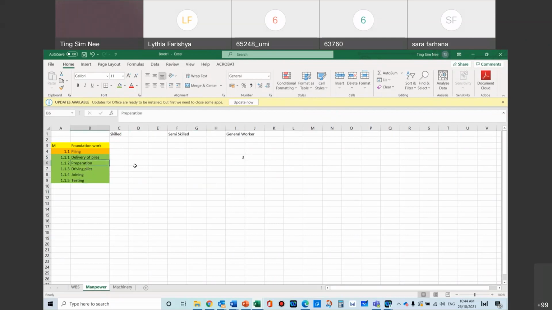And then I will need the preparation of the groundwork and all that. So I will need a few semi-skilled workers. So I need 2 semi-skilled and 3 general workers. And for driving of piles, I will need 2 semi-skilled workers to be around. And then for joining, I will need 2 semi-skilled or even skilled workers. How do you call a worker who is actually doing piling work? Normally, we don't really have a name.